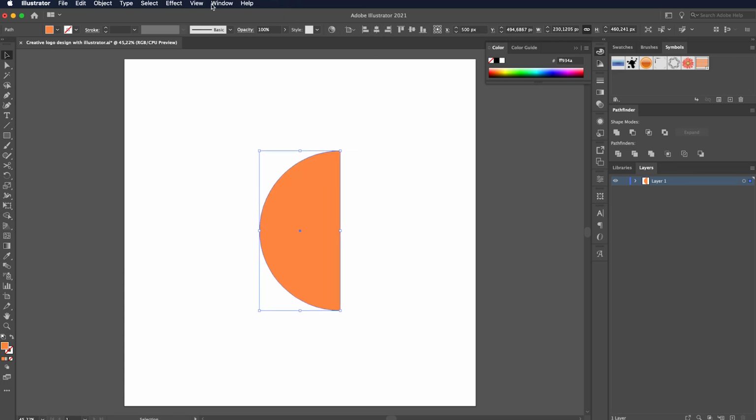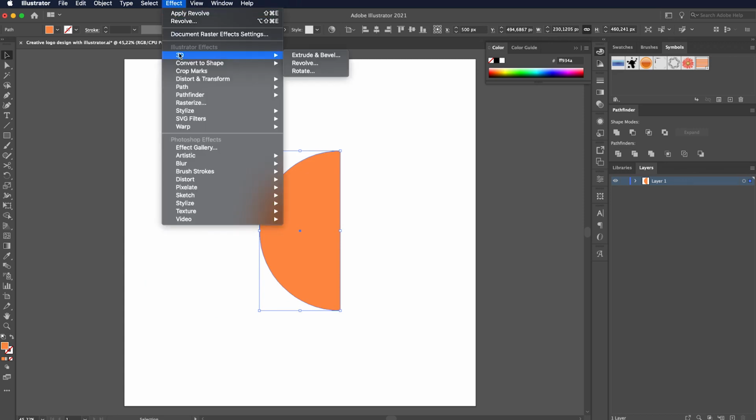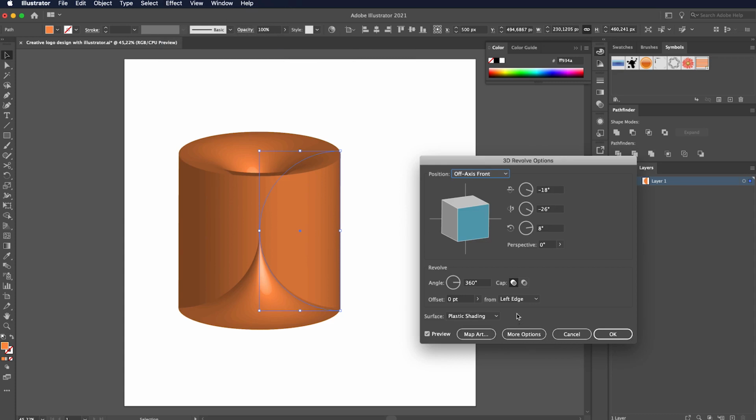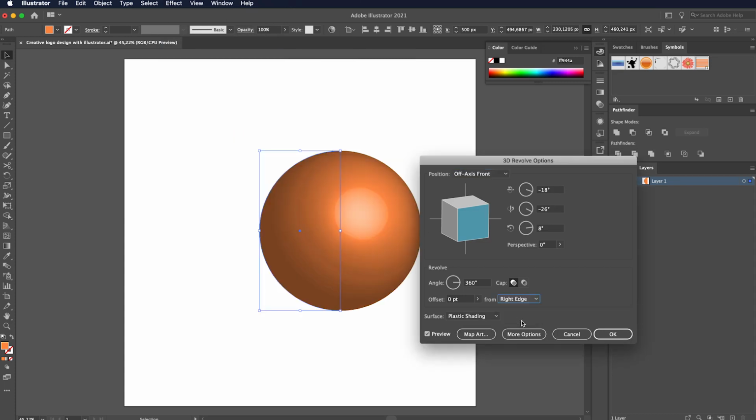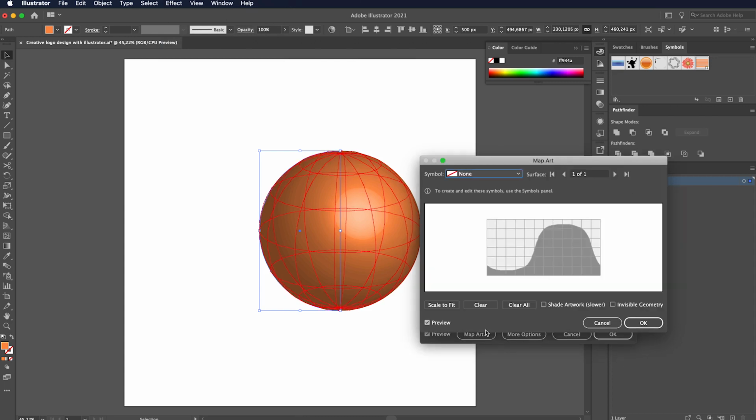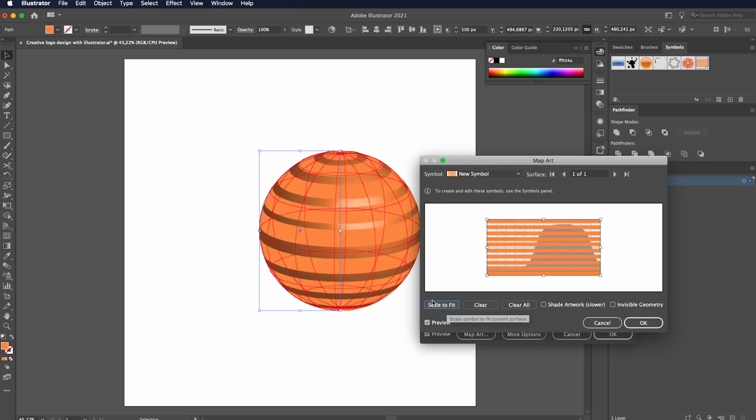Now, select the half circle and navigate to the Effect menu and select 3D and select Revolve. In the 3D option window, select the right edge. Click Map Art and from Symbol drop-down menu select the new symbol and click Scale to fit.